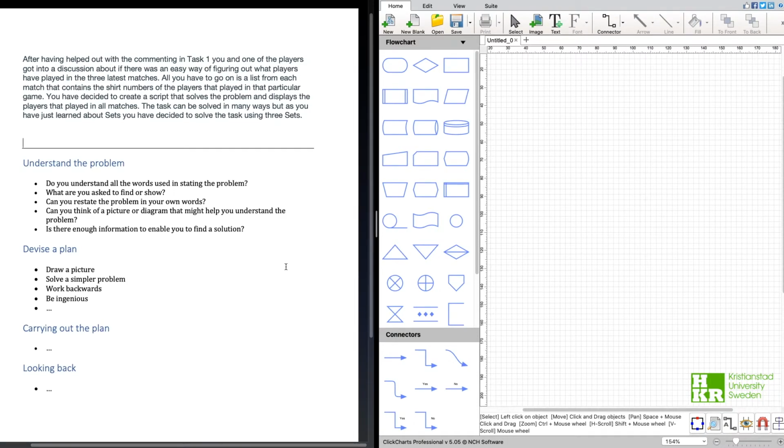Here we see the text of the next task, and it is about figuring out what players played in 3 matches. And let's see what we can figure out from the text here. We can see that all we have to go on is a list from each match that contains the shirt number of the players that played in that particular game.